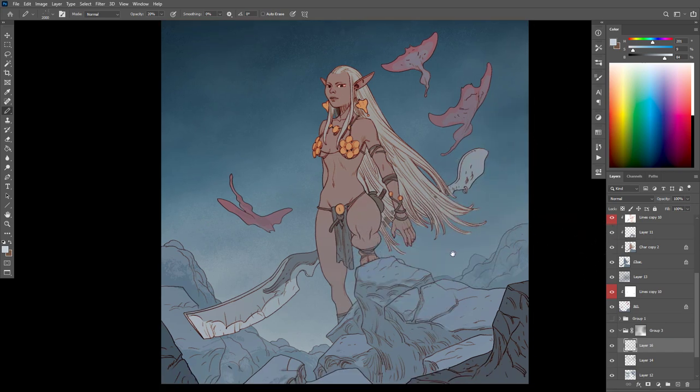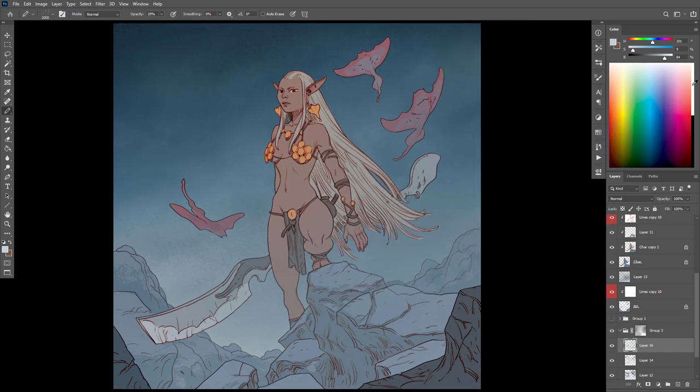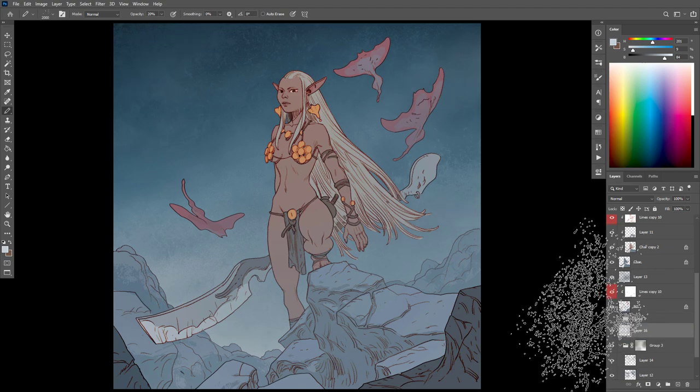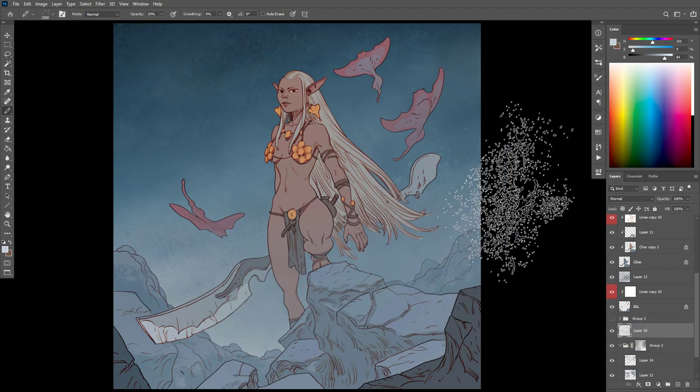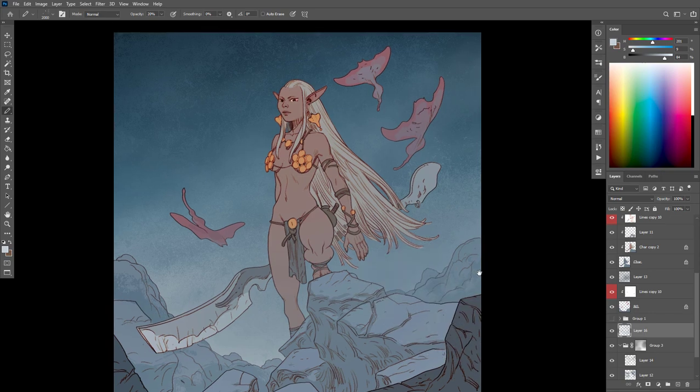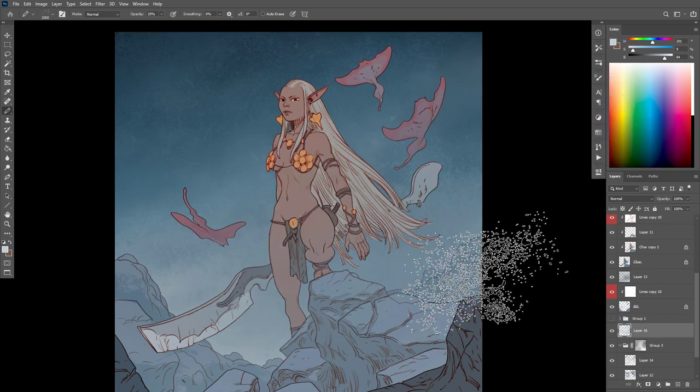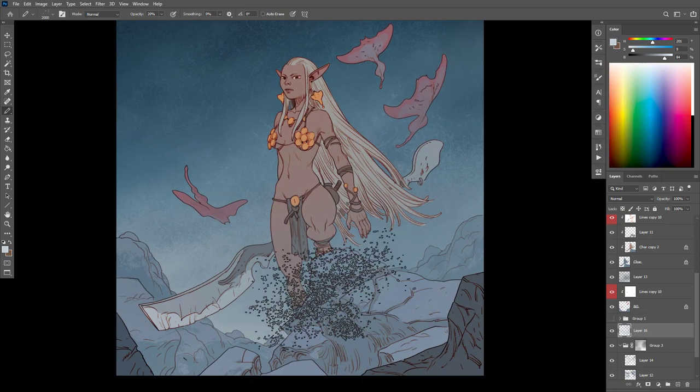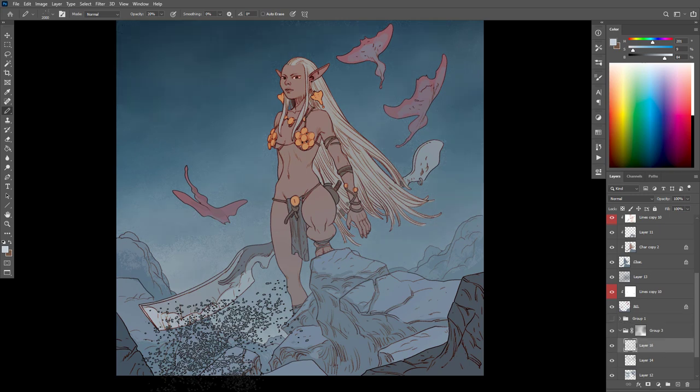So again, putting in those clouds, and now, oh, that's going over the top. There we go. That's a bit stronger. Right. And then getting rid of that as well. Right. So putting it in.